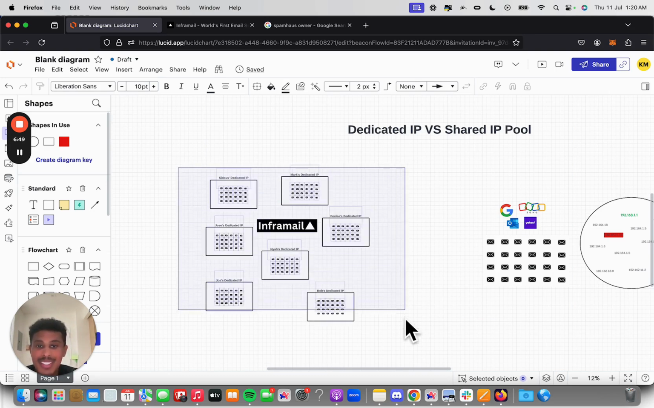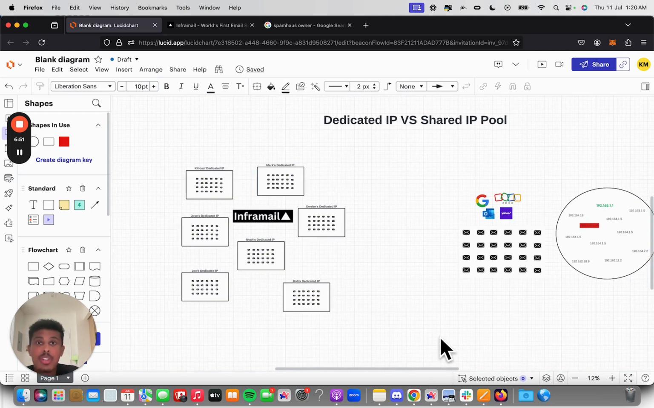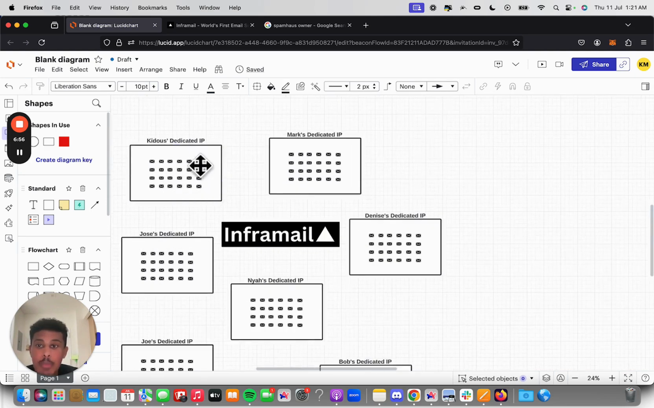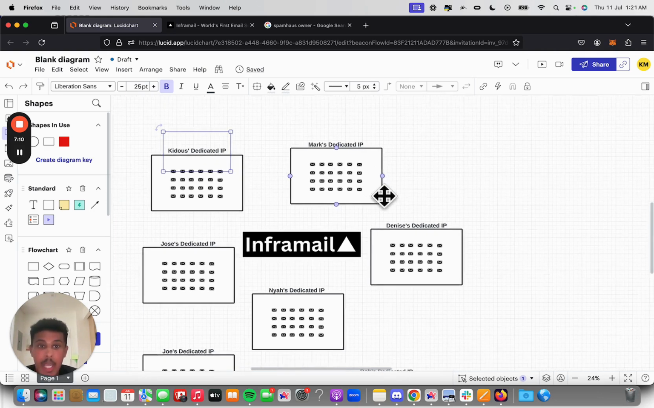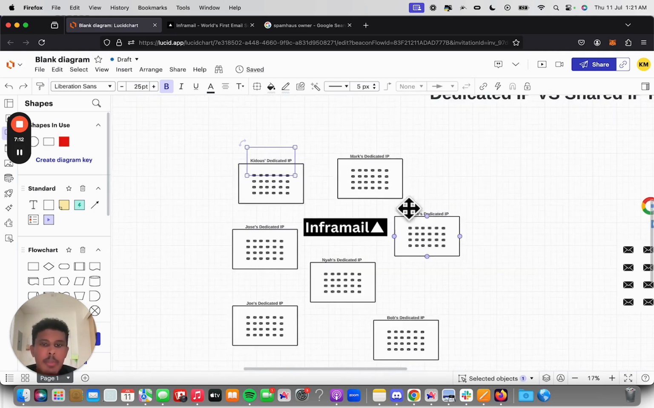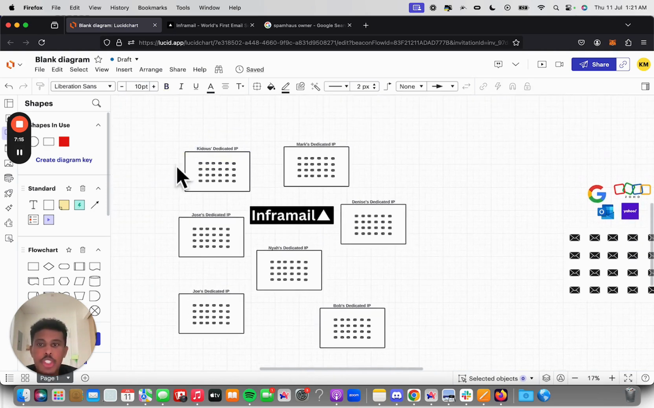So what our infrastructure basically looks like is that Inframail gives someone a dedicated IP. It's their own server. What that means is that your emails are going to come out of this one dedicated IP. No one is going to be using your dedicated IP except yourself. No one can really ruin your dedicated IP except yourself. So we have my dedicated IP, Kudus's dedicated IP, Mark's dedicated IP, Denise's dedicated IP. So none of them intermingle in any way. So if I get blacklisted for bad sending, Mark, Jose, Naya, Denise, Joe, Bob, they will not get affected.